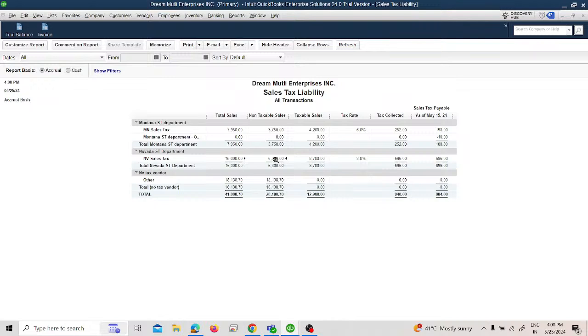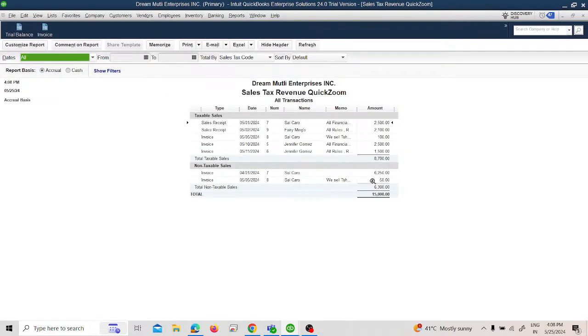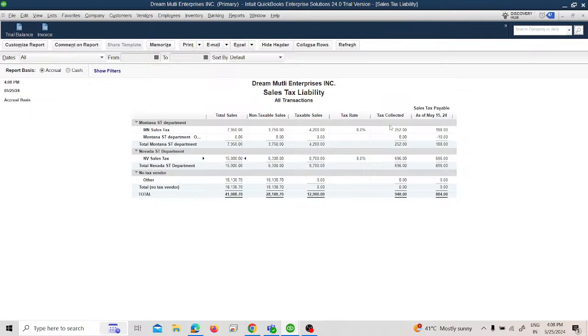And if we go to the sales tax department, here 15,000, and we click this invoice, and you will see that $100 is charged for a tax liability. So this is how you will create an invoice when you have a maximum sales tax option.